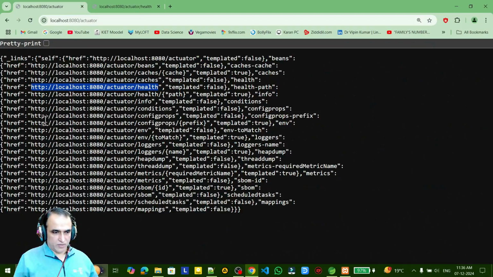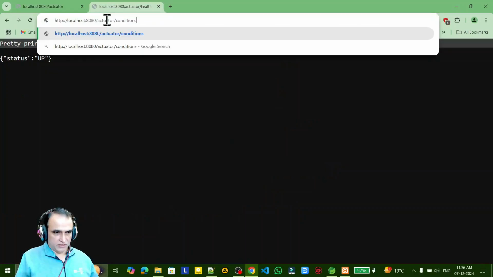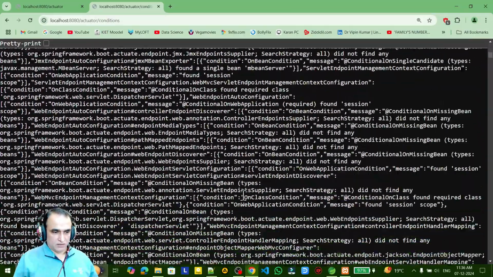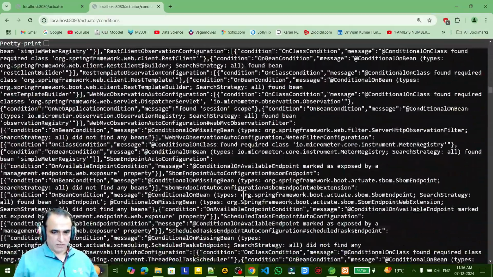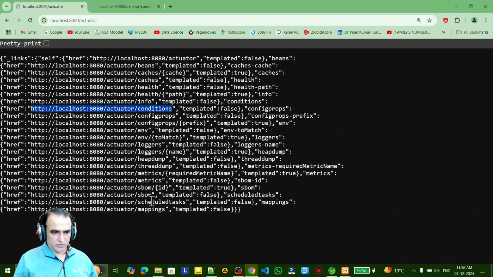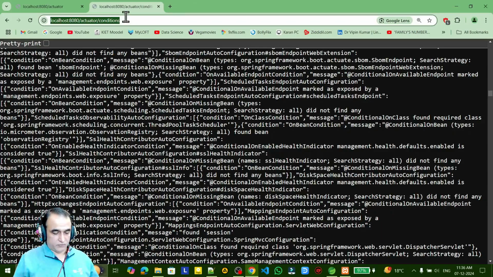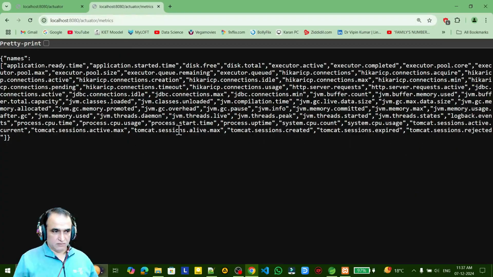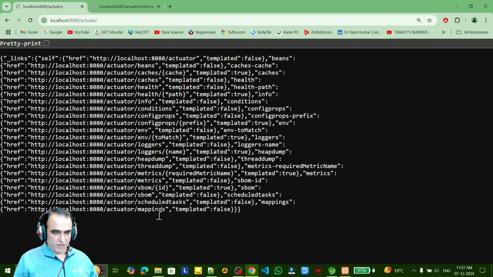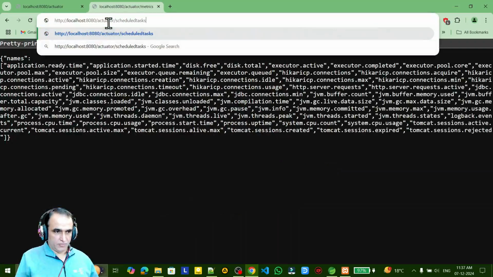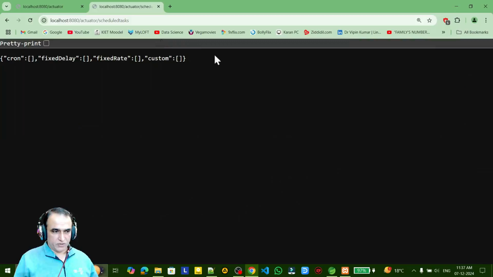Now I can pass some condition type of information too. For that you can go to conditions, replace this one, and enter. You see there are so many conditions which are already applied in your application. Everything is there, and there is much more information you might want, like metrics. I copy this and replace it here, and these are the metrics which are available. Then there are the mappings and scheduled tasks. If you have scheduled any task in your application, you can check the already scheduled tasks. Just copy and paste here. You see there is no scheduled task right now, but you can set whatever you want.